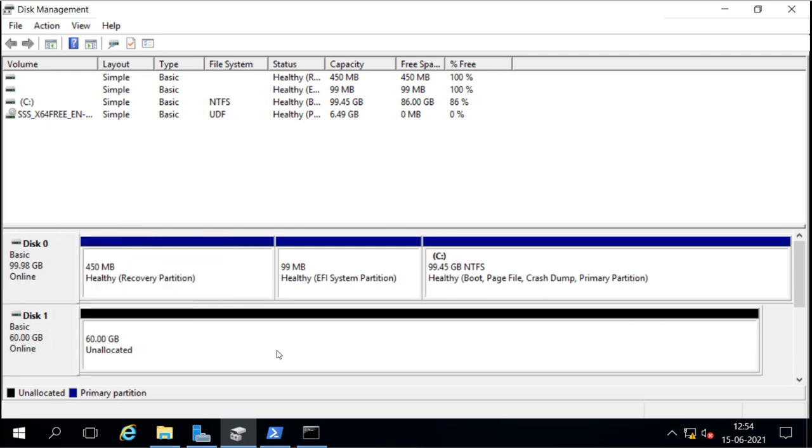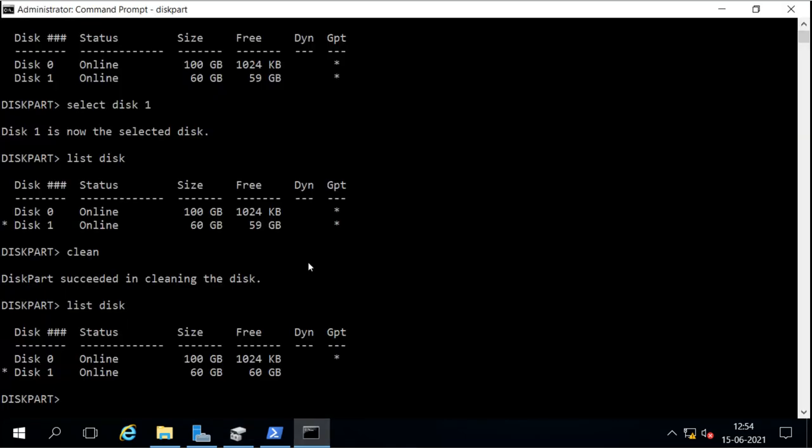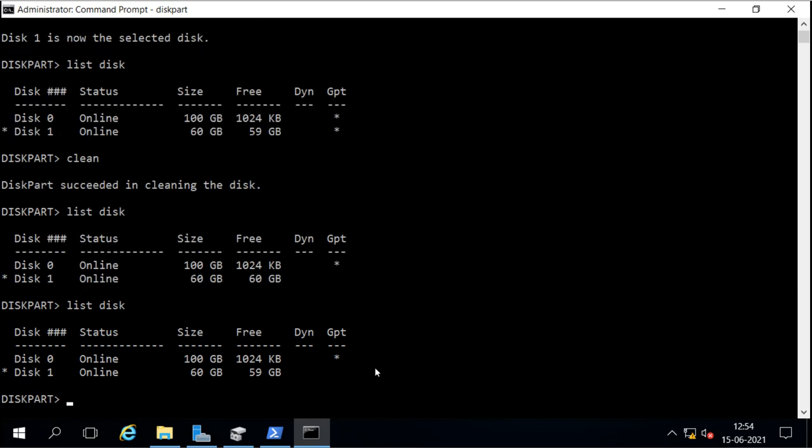And in the command line, you run the command clean. It will remove the partitioning style from it. And then you can run the command initialize to initialize the disk again, to go back to GPT. Now let's say it is now selected, disk 1, and right now it is on MBR.